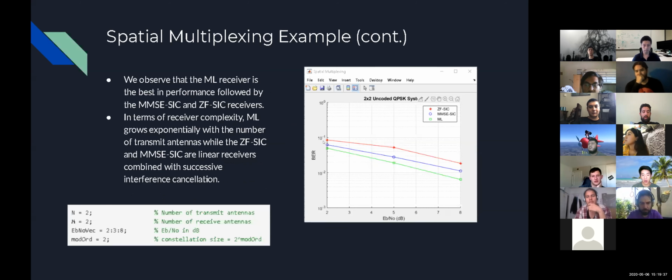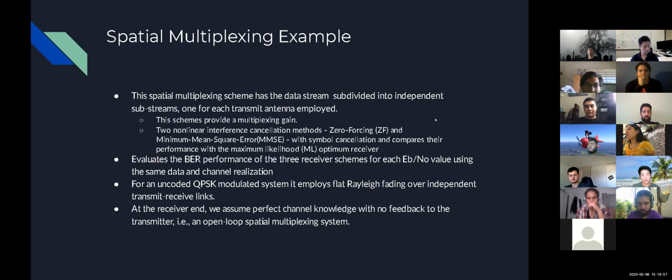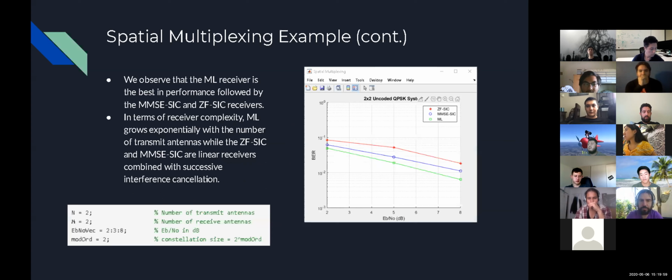So for this one, we're looking at a 2x2 uncoded QPSK system, and we can see that the maximum likelihood optimum receiver has better performance than the zero forcing or the, I always forget, the minimum mean square error.